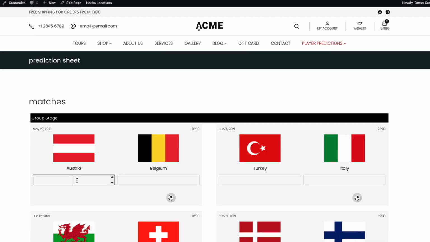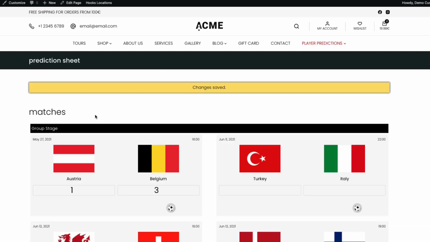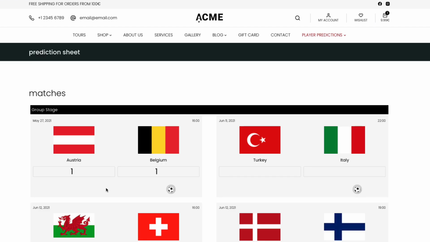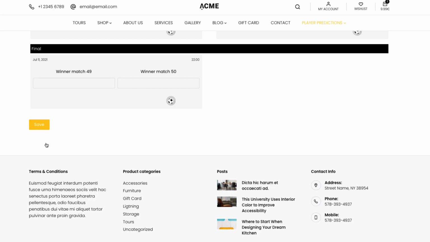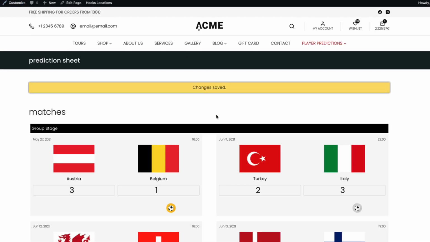Now I'm logged in as another user. And this one says that Belgium will win against Austria 1-3. I'm going to save it. And I'm going to log out and log in as another user. And this user says that it's going to be a draw between Austria and Belgium. Save it. And I'm going to close this one down here.